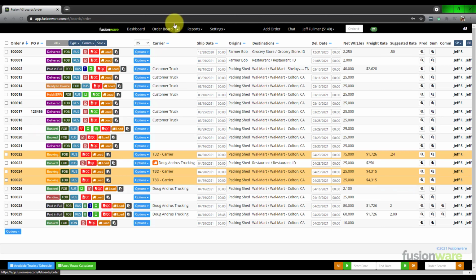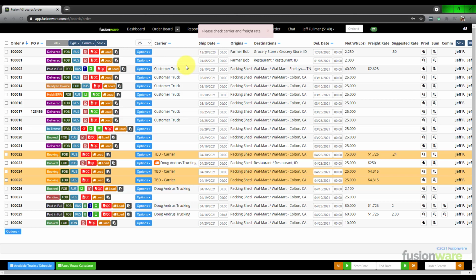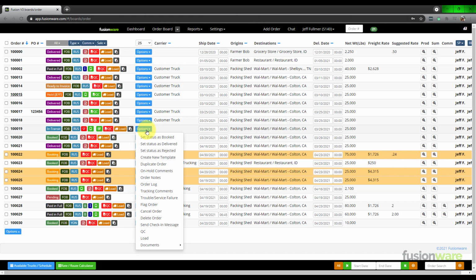And in this column where we have the options drop down, we can change the status without having to go into the order, and we can just change it. Like we want to switch that over. You see where that toggled blue and in transit. Now it's telling us we don't have the carrier or an actual freight rate. So it's giving us that little warning.